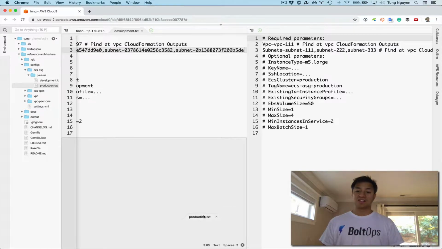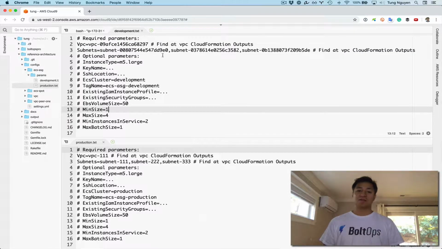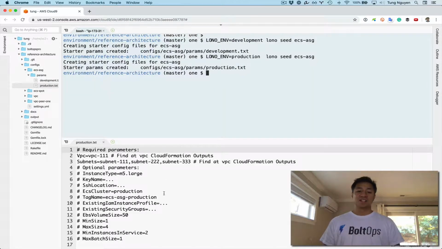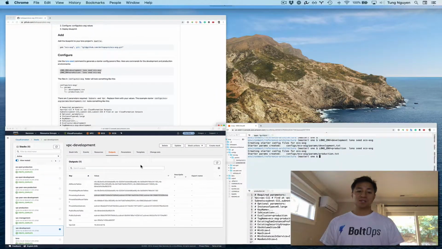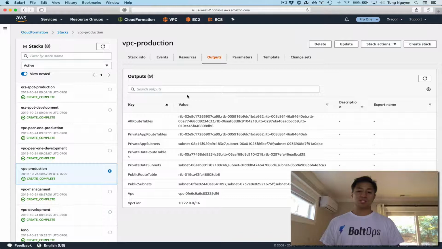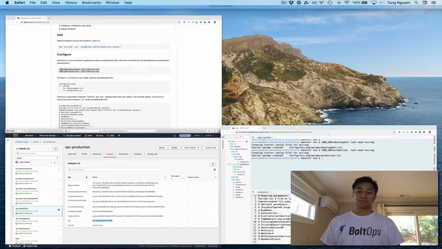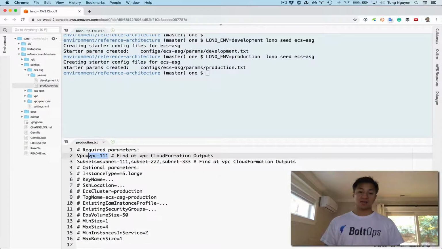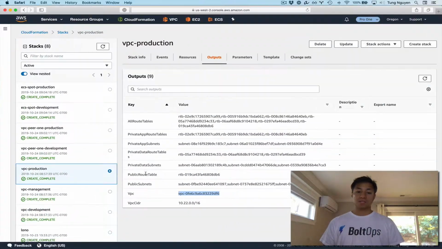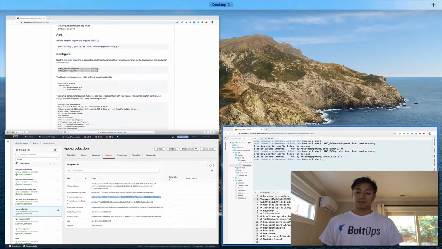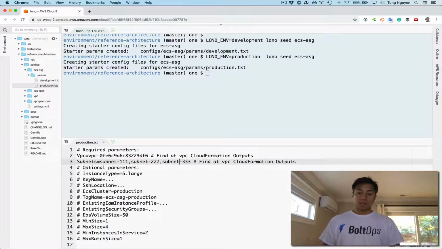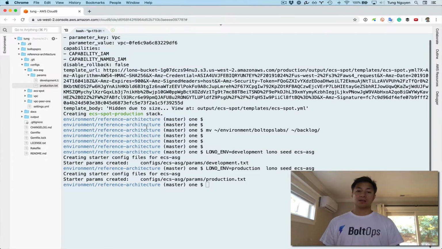Let's do that now. Okay, well, I'm going to close this off because I'm done with that. Okay, so next one is production. So let's go to the production VPC, click on outputs, let's grab the VPC value first, right there. Go back here, let's paste that value in. Okay, now grab all the subnets, and we want to run this on the private app subnets. So right here, and paste them in. Okay, so we are good now with both files.